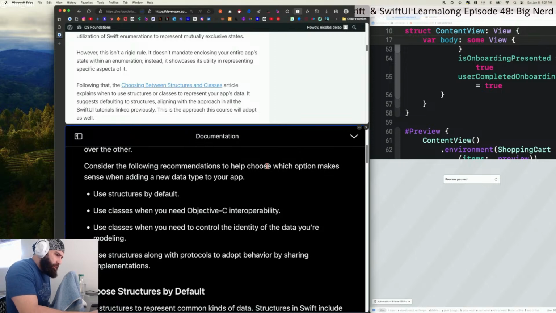Use structures by default. Oh, these are the recommendations. Okay, so they suggest structures by default.